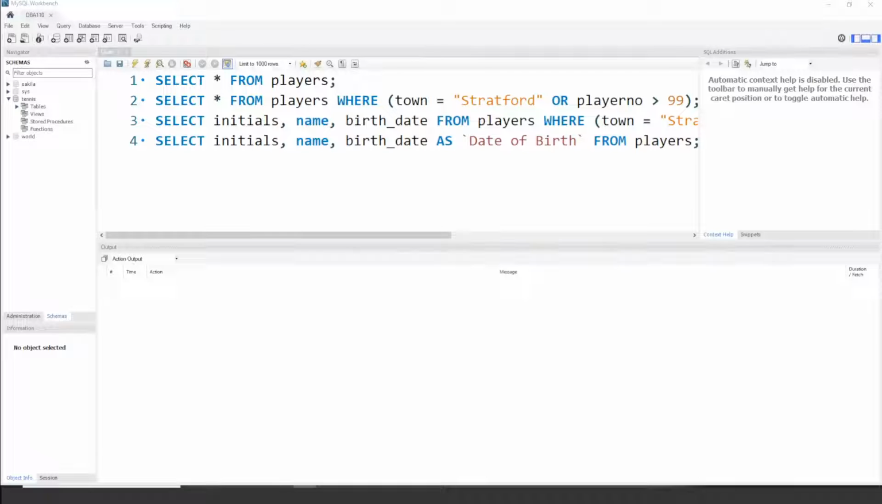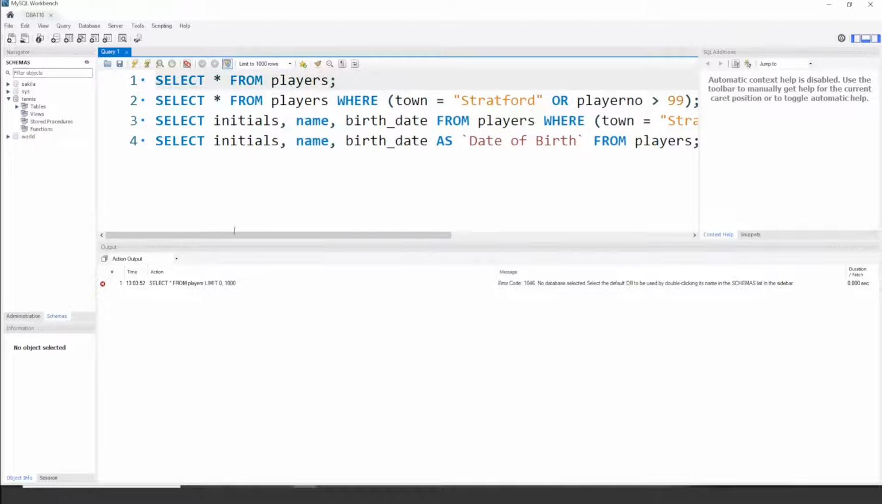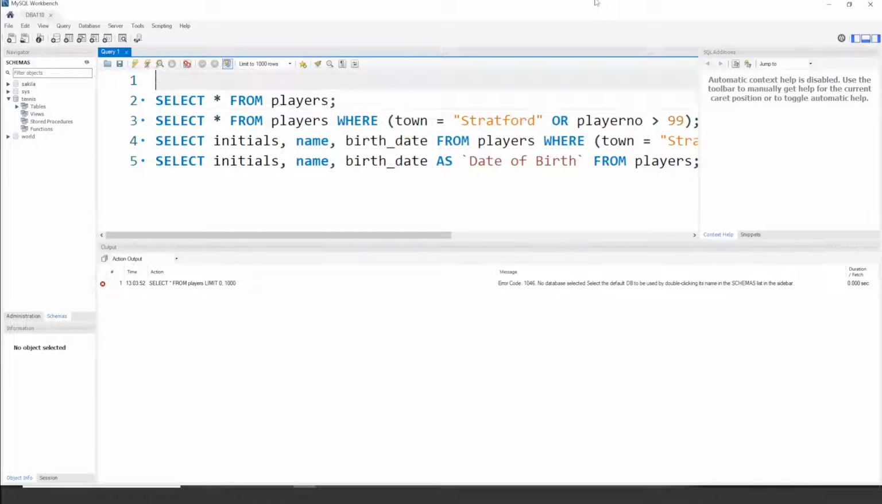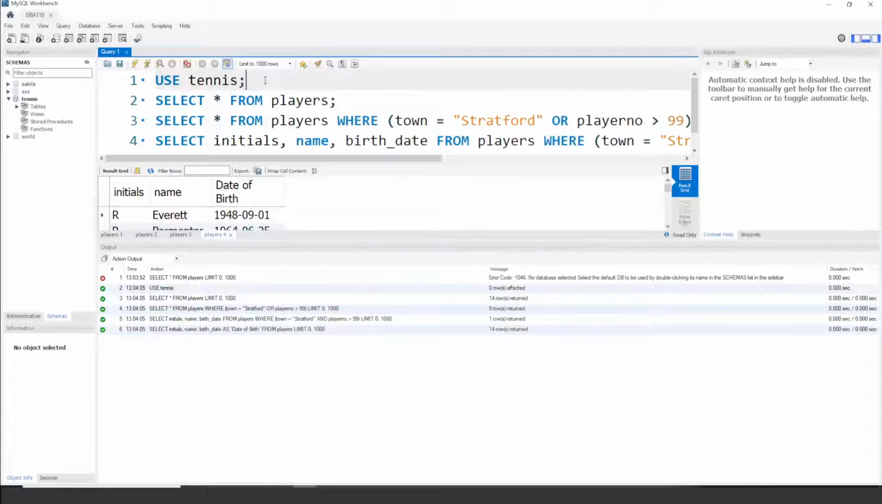Now, if we were using a large data set, something that I would do differs, but since we're using a small data set here, I can get a lay of the land of all my columns. We need to make sure that we're using our database here. I just opened up my database, so we're going to use tennis here. There we go.